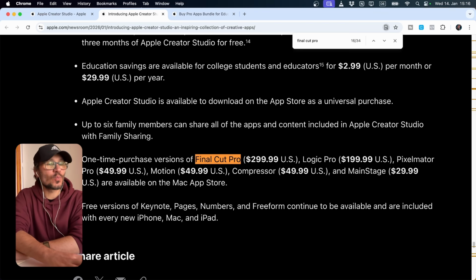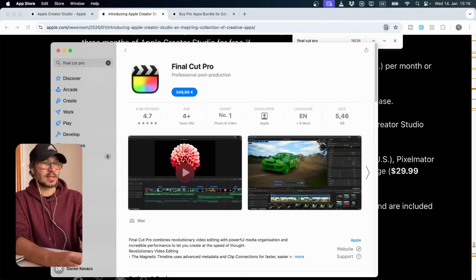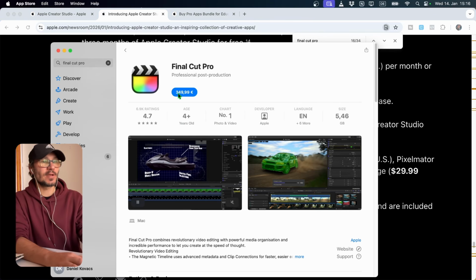Montage Maker will analyze and edit together dynamic videos based on the best visual moments within the footage. And as I said before, even if you don't want to have the Creator Studio, you can still use all of the software without these advanced features. Here, one-time purchase version of Final Cut Pro, $299 for the US. Like I said, here in Europe, in Germany, it's 349 euros.